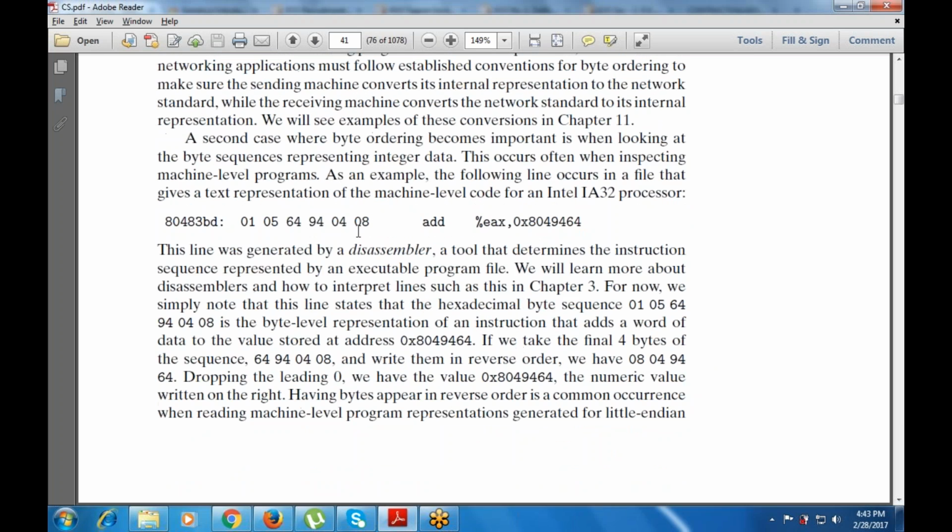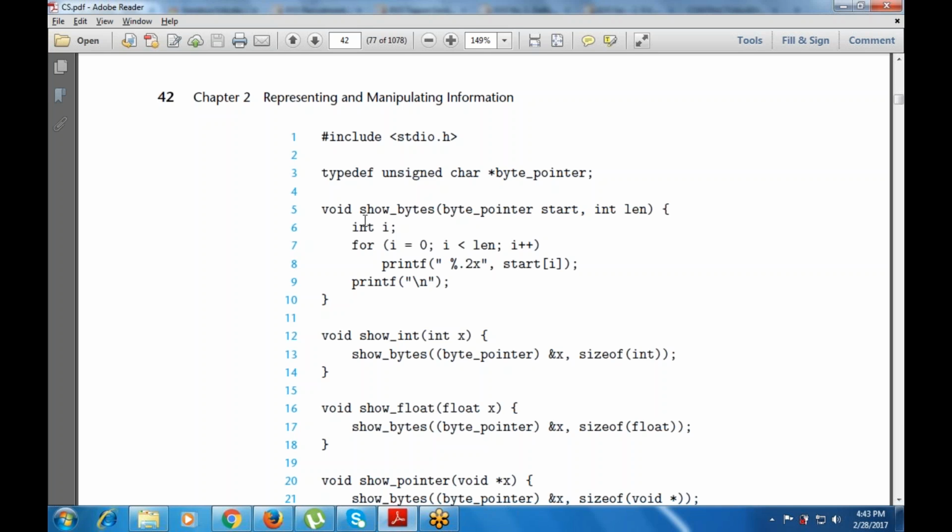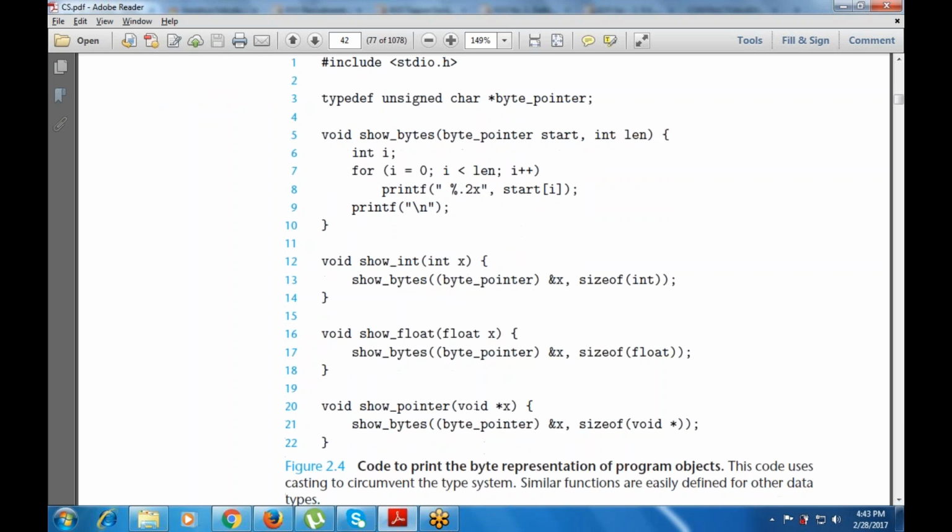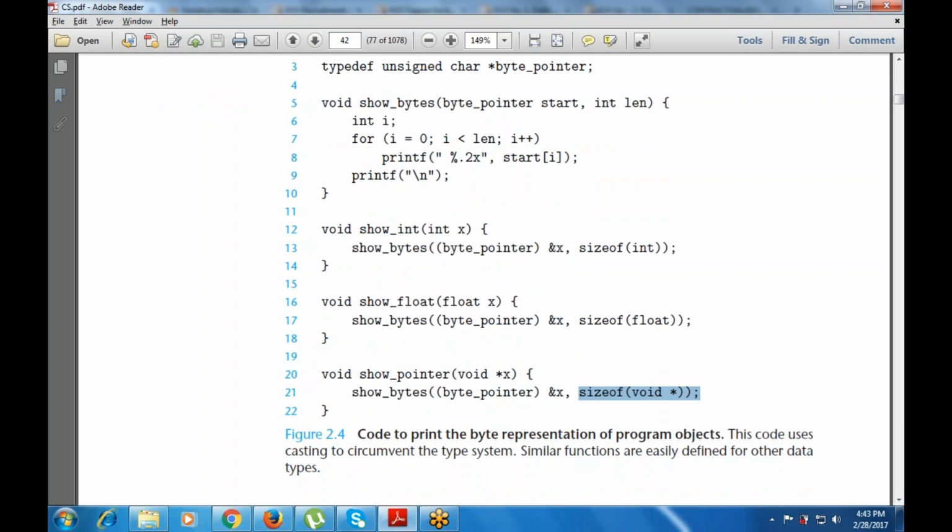Now this is one example that shows a high-level program that includes stdio.h. This is a typedef unsigned char *byte_pointer, which represents the unsigned char byte pointer. Then void show_bytes(byte_pointer start, int len), for i equals 0, i is less than len, i plus plus, printf %.2x, start[i]. So this is used with start[i], this is used with len. Now next is void show_int(int x), then show_bytes((byte_pointer) &x, sizeof(int)), then float, then show_bytes with sizeof(float), then show_pointer with void *x, then show_bytes with sizeof(void *).